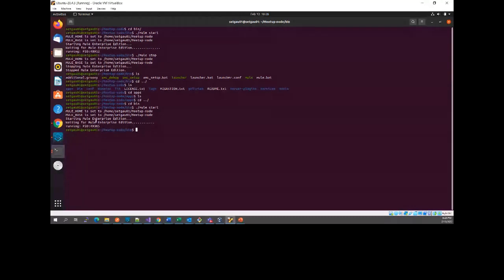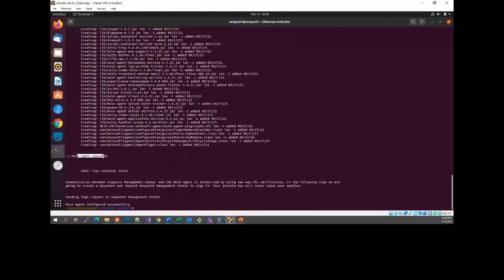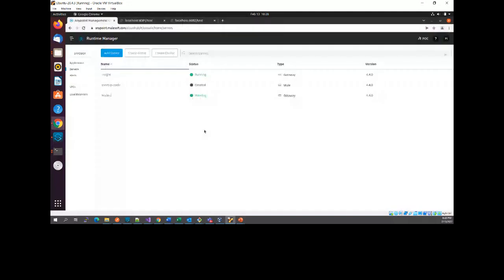The server is up and running. Inside the bin folder, we paste the command which we copied and run it. Once we run this, the Mule agent will unpack and create the server for us. We can see the Mule agent configured successfully. Once it is configured successfully, we can see the meetup node is created successfully.